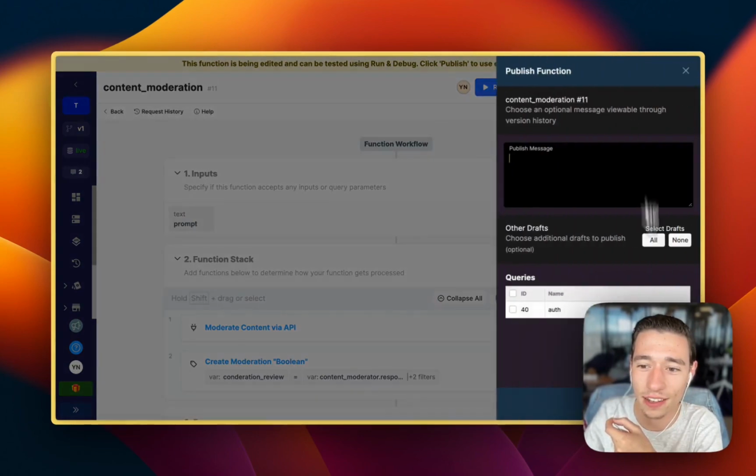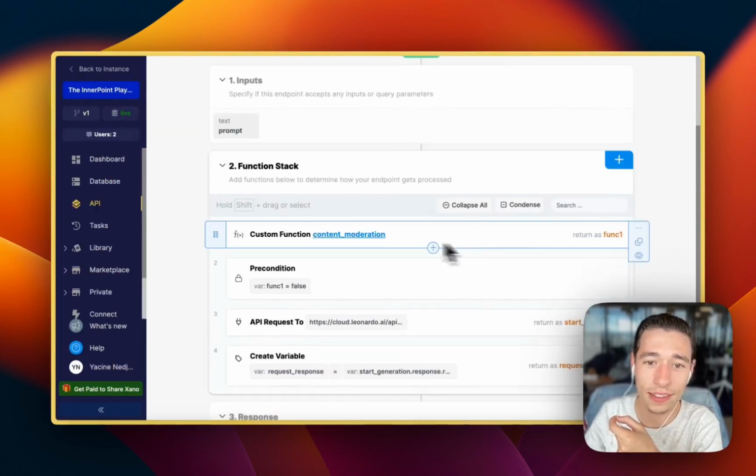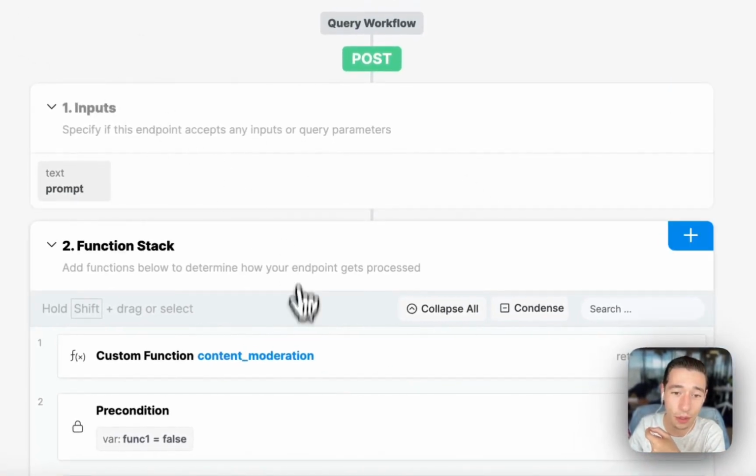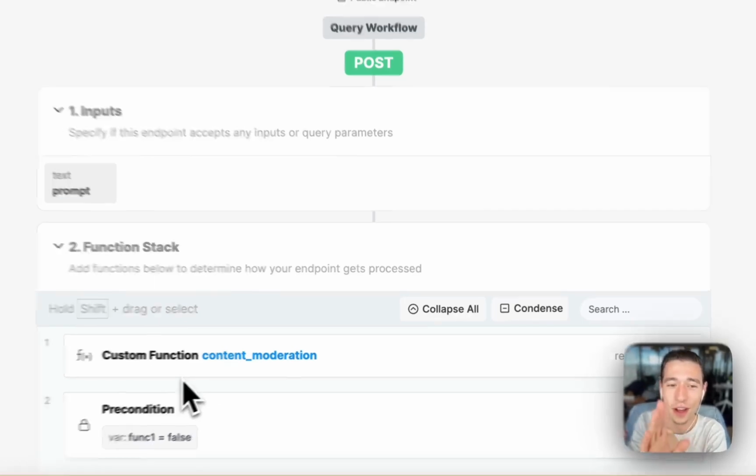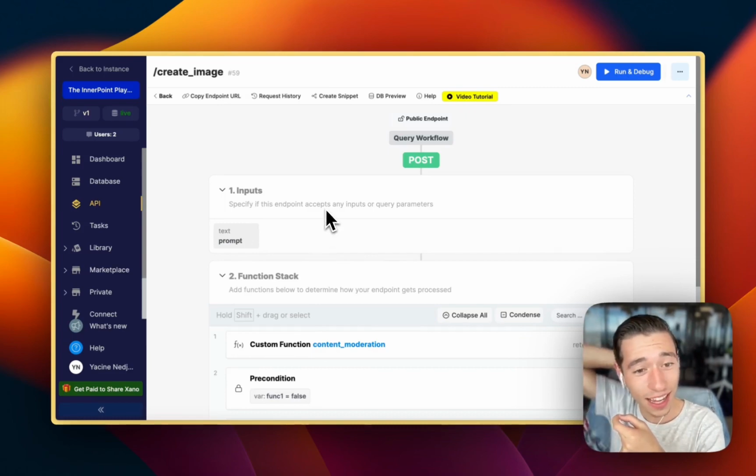And then we can use that. Perfect. So this is the function we're using in here, and we're just incorporating this function into our endpoint, which we already built to create an image. If you don't know already what's going on here, I would highly recommend you check out the video where we built the whole endpoint from scratch for the Leonardo AI image generator.